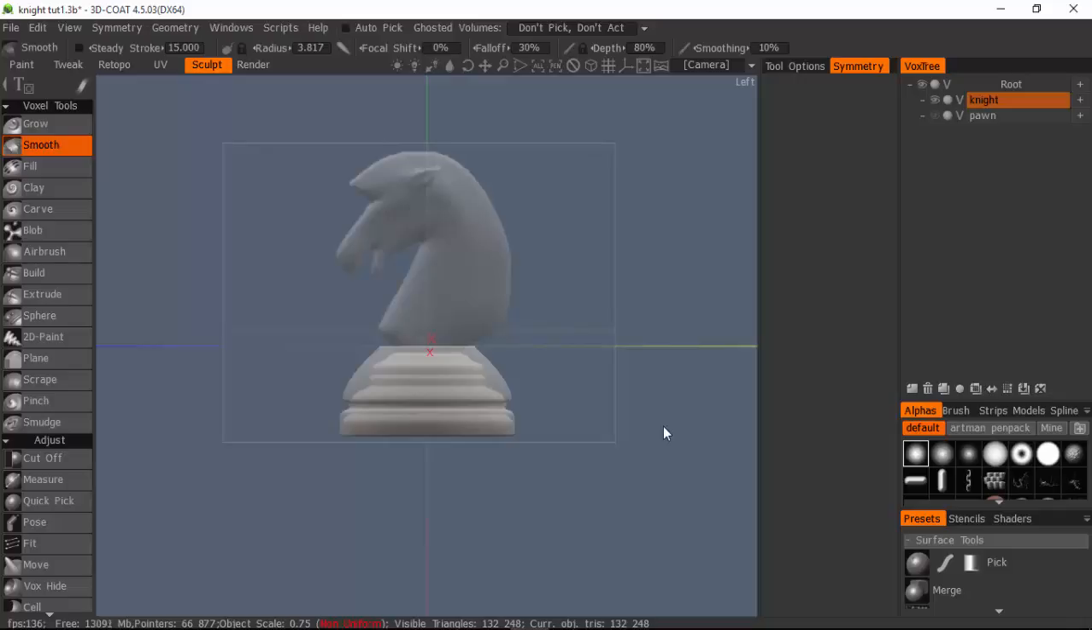Okay, now what we're going to do here is we've got the knight's base on that layer. We're going to add a child layer to the knight, and this layer we're going to call the head, and that will be the head of the knight.